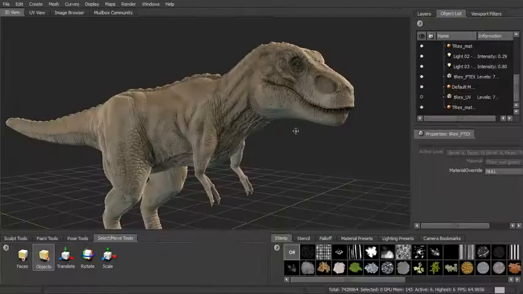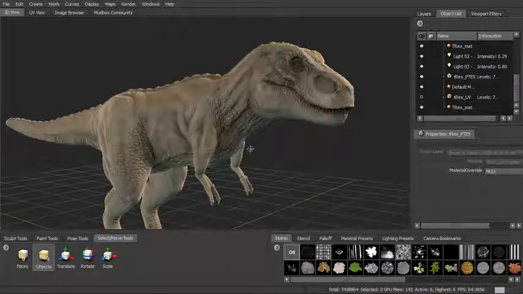So traditionally, when we're working with our models and we start to paint them, we're going to be requiring UVs so that Mudbox knows how to actually apply the painted texture onto the model. So it's sort of an unwrapped version of our colored model.